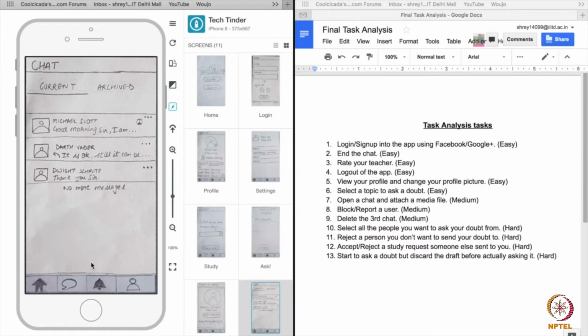So this says chat, current and archived. So I can see some messages here from other people. My guess would be that these messages are from people who have matched with me and people who have volunteered to help me.